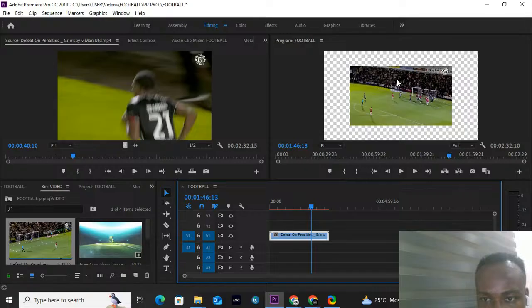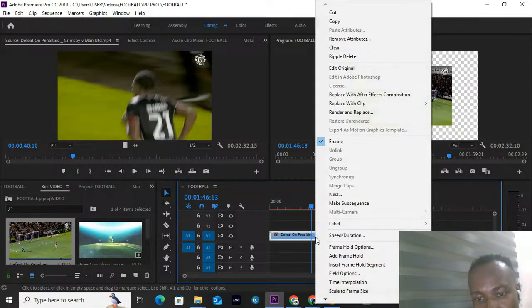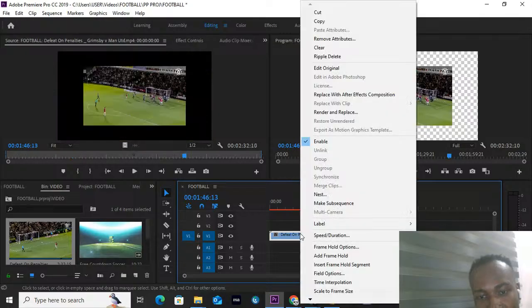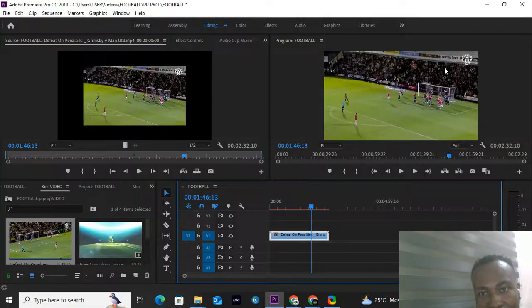Then I'll take it back to this way. To increase the size of this video to meet this point, there are two ways I can do it. I can right click on this video here. Once I right click on it, I'll come to this option that says scale to frame size. Once I click on scale to frame size, can you see the video has already filled up the screen? It's the same size as this one.